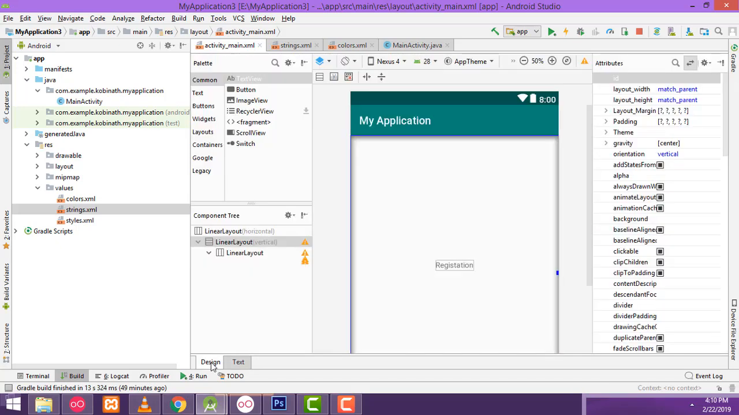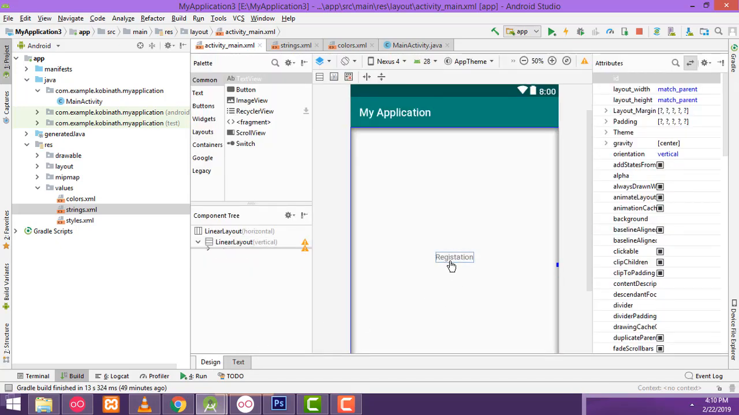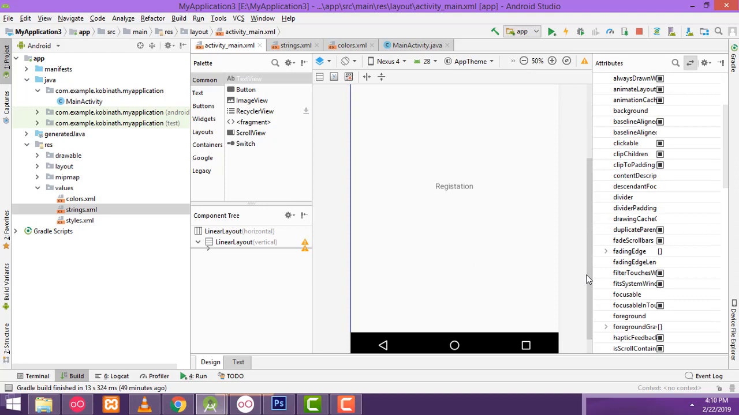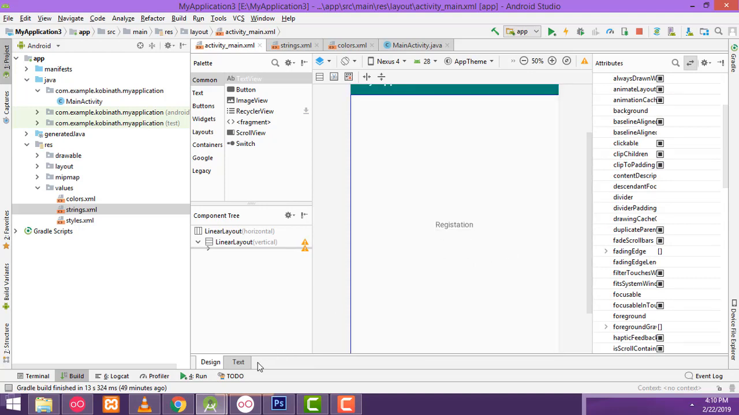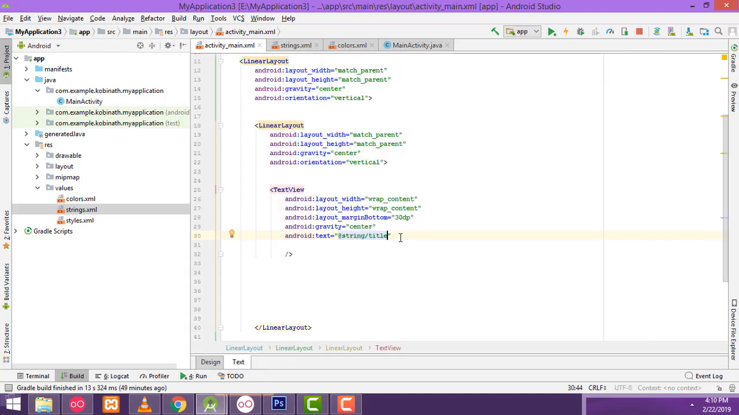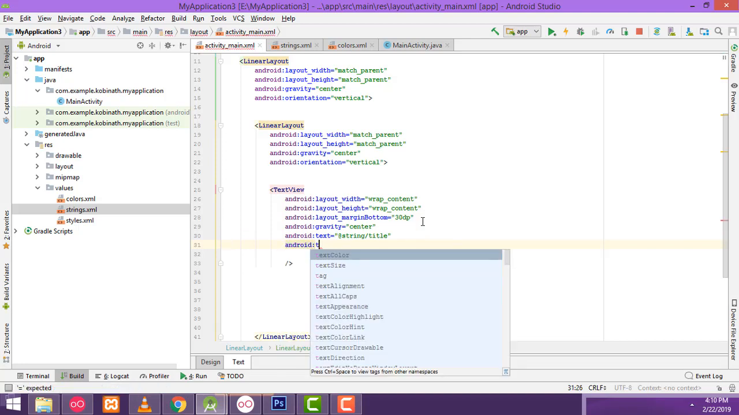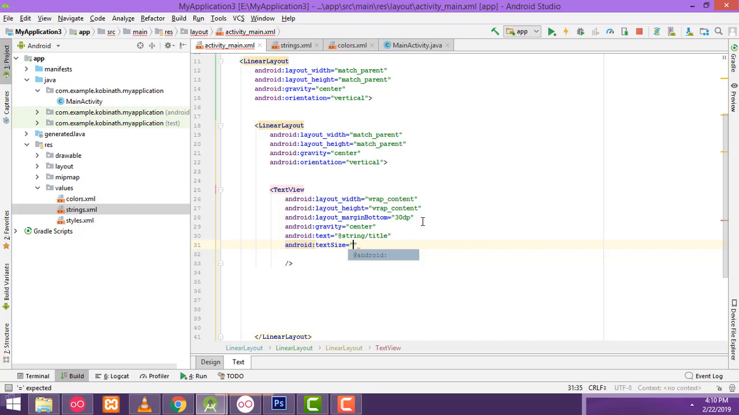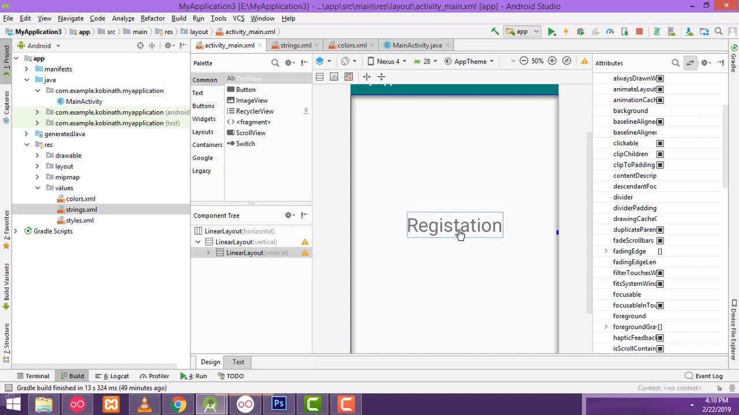Okay, now you can go and see the preview here. Okay, simple preview, you can check, see at the middle. Okay, the same thing, go again here. What I'm going to do here is another important thing. Text size, we have to change it as 35 dp. So now you can see that here. Now the nice look of that.